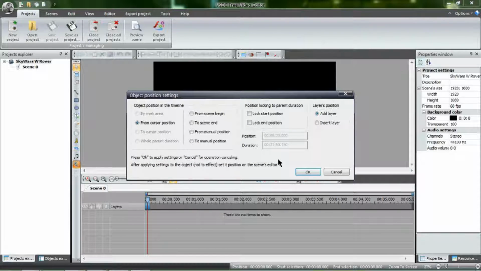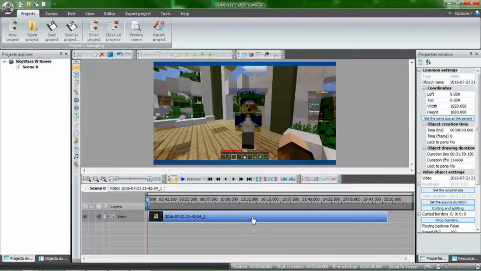This object position setting will pop up. Normally, you can just select from cursor position. Because of the way that I'm going to show you later on how I actually edit this, from cursor position is normally what you want. But there are other options for other things, as you can read there. So click OK. Now the video is in.